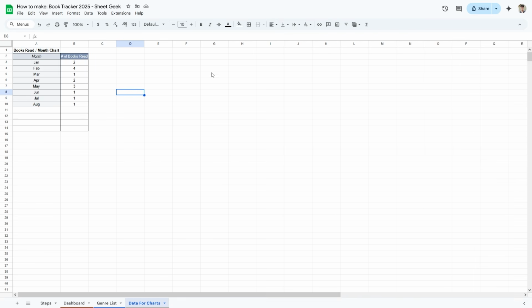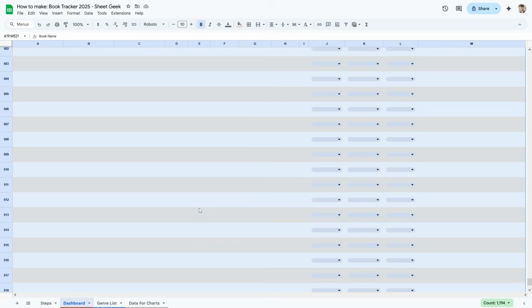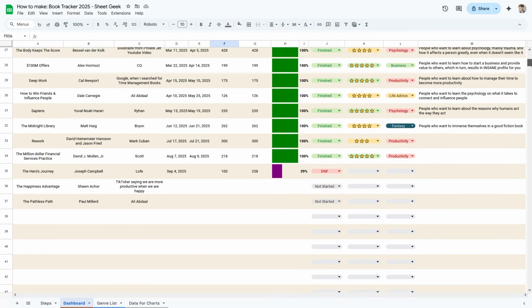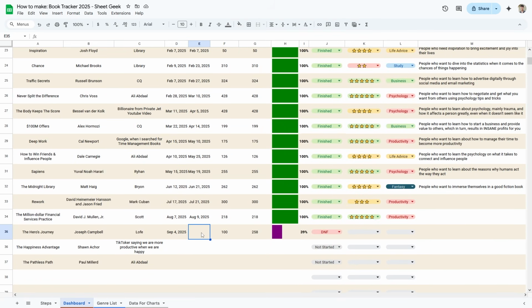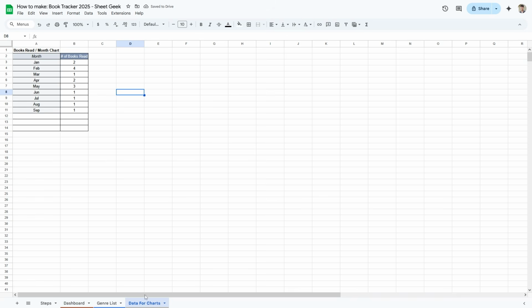So now we can close this. So now let's say we have a new book, and let's say we finish it September 2025. Now when we come back to our data for charts, it will show up. So that is perfect, just what we want.